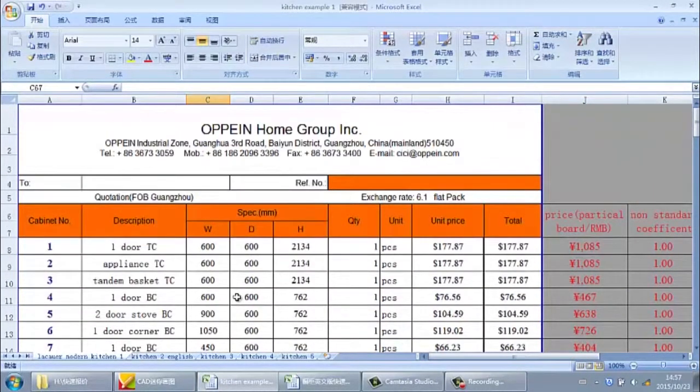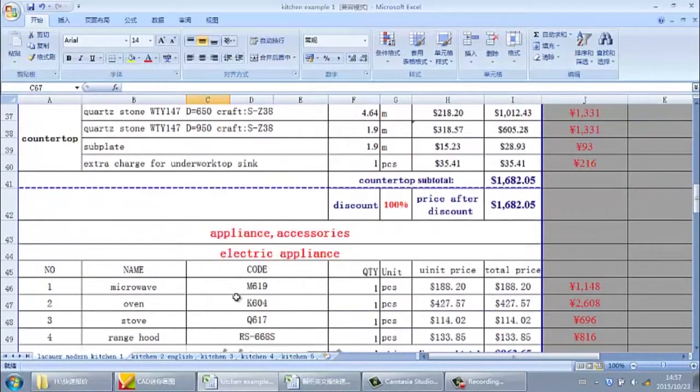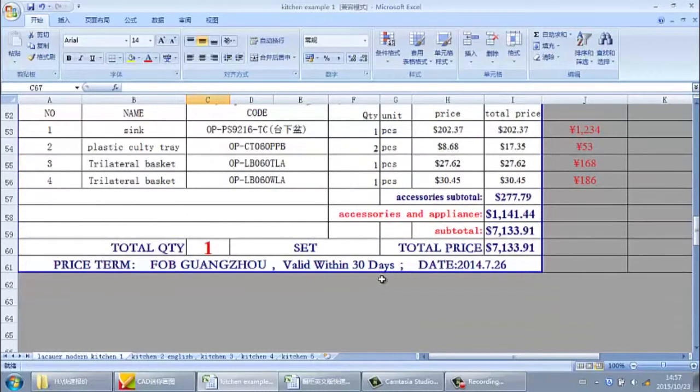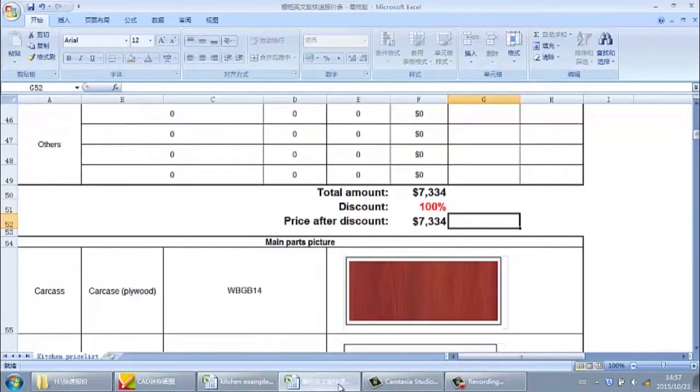Okay, this is the unit quotation of this kitchen. The final price is 7,133 US dollars. This is the accurate price, the final price before discount. This is the rough price. Now you can see the difference. It's very close, and the error is around 3%. So from this example, we can see the price from the first quotation is very close to the accurate price. And we can control this error within 5%.